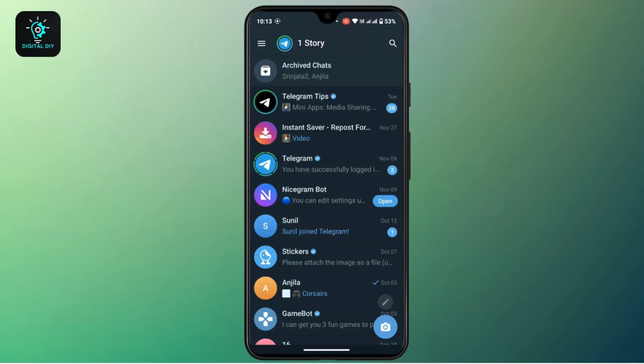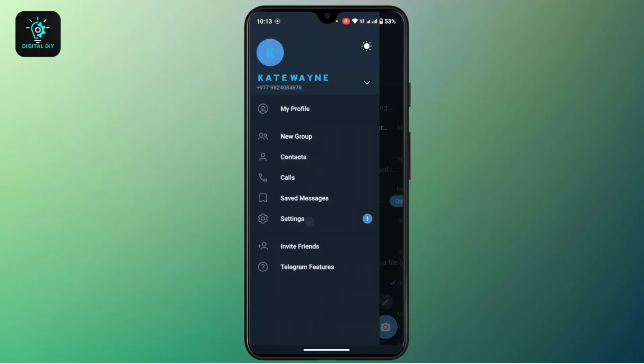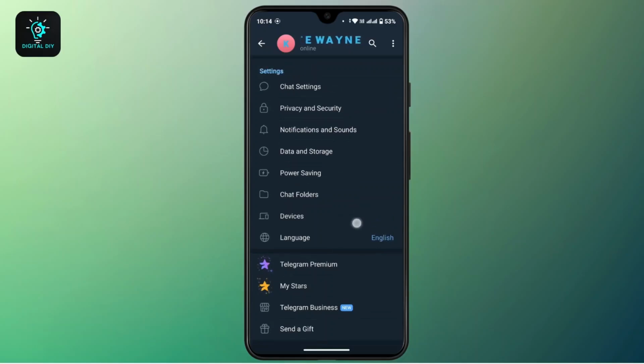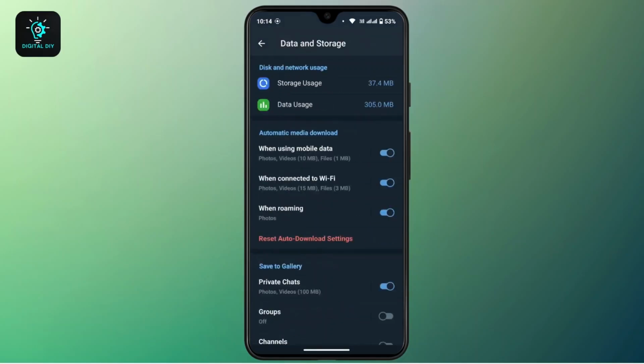So once you have opened up the application, tap on the three-line icon from the top left corner. From here, tap on Settings. Once you're under Settings, scroll down a bit and tap on Data and Storage. Here, at the first section that is Automatic Media Download, ensure you have toggled on both options, that is when using mobile data or when connected to Wi-Fi, so that your media will load up immediately.